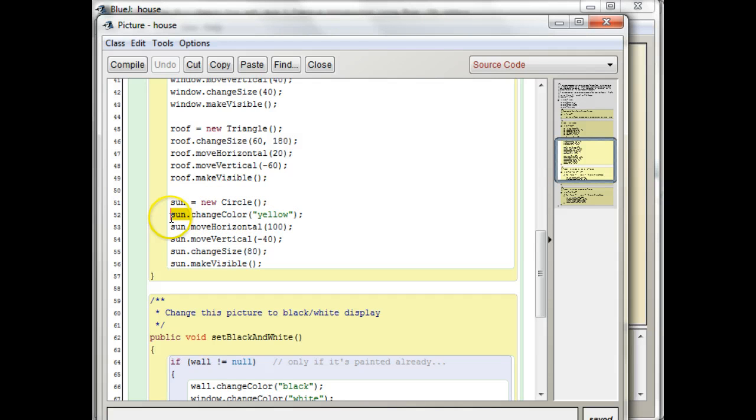we have to refer to the object by saying sun dot change color, sun dot move horizontal, sun dot move vertical, okay? And then we're giving it, so we saw the move horizontal, move vertical. If we give it the integer, then it'll do that. And so the same thing is with the slow move horizontal.